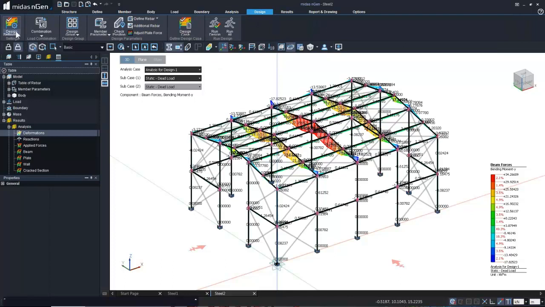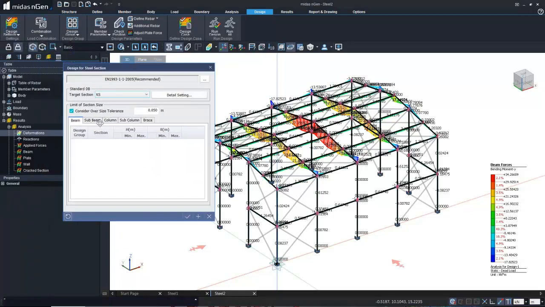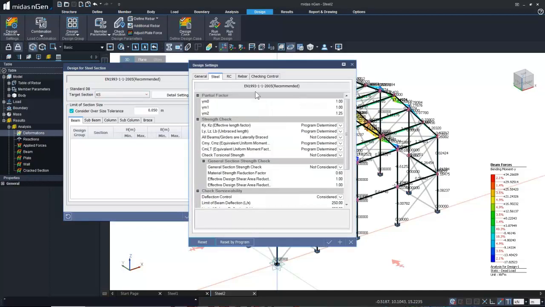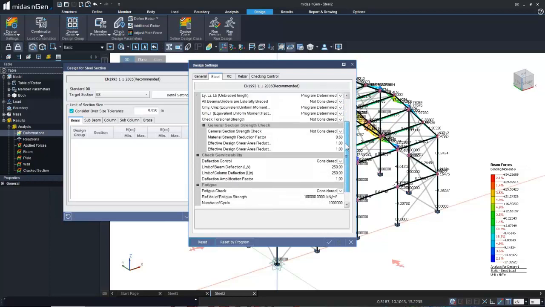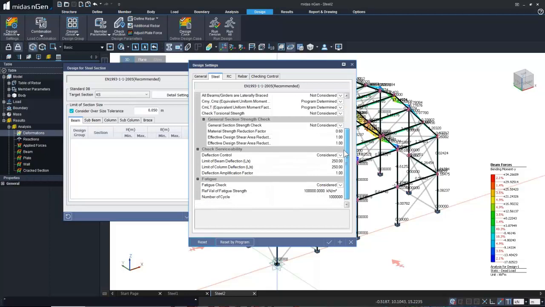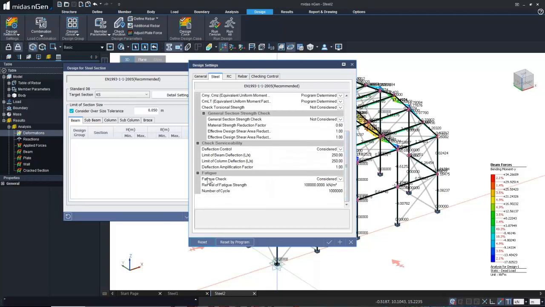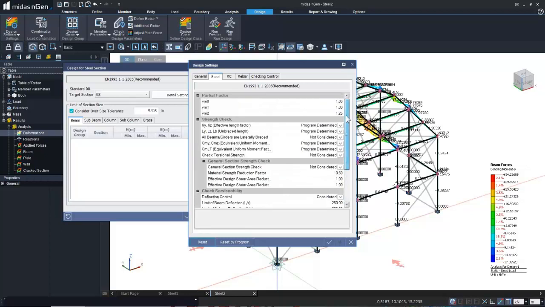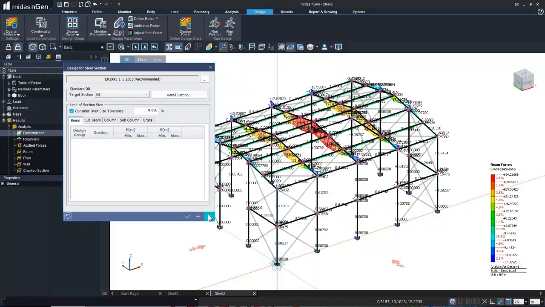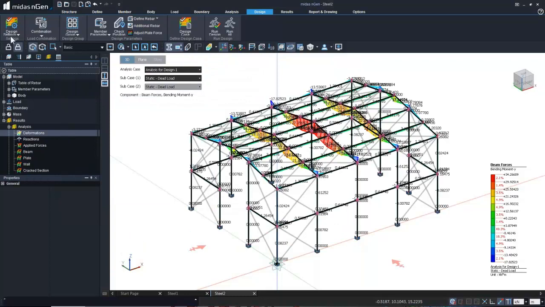So I'll firstly start with the design settings. So here we have design settings for steel sections directly. We can look at these options available. So we can see the partial factors utilized, the strength checks, and the general section strength checks of visibility, fatigue check. All this information is right over here, which you can check and modify. Okay, that's about the design settings.